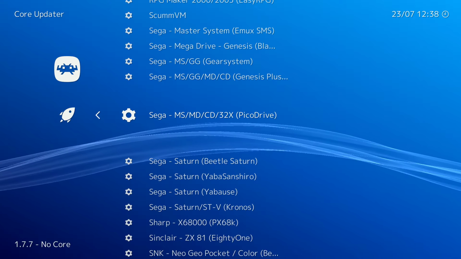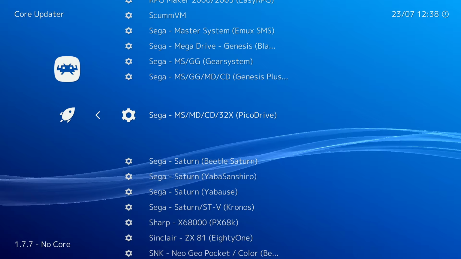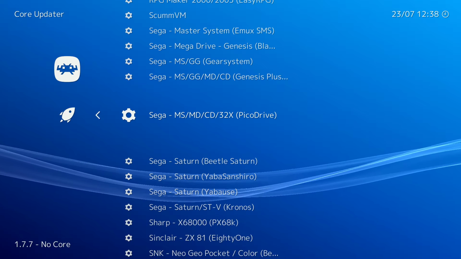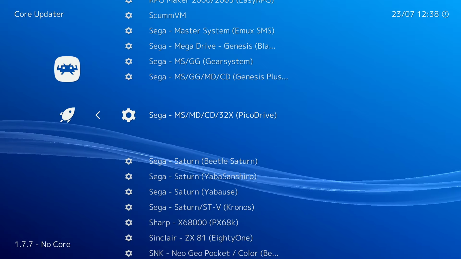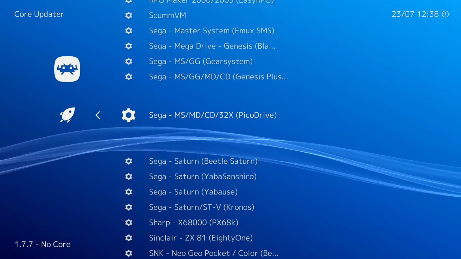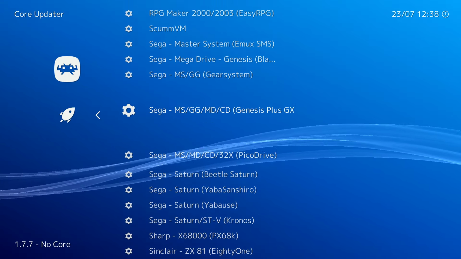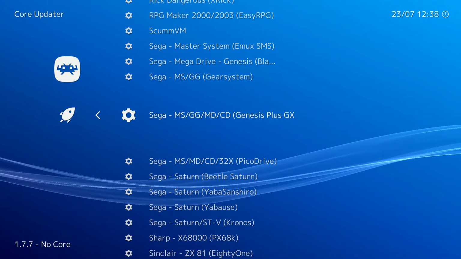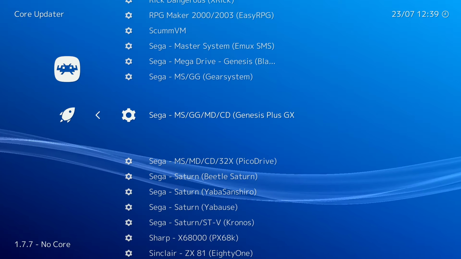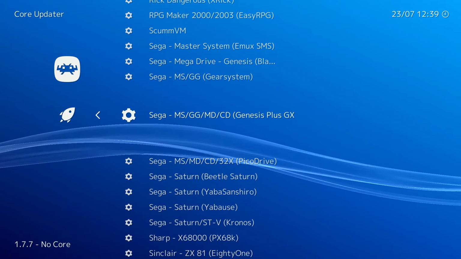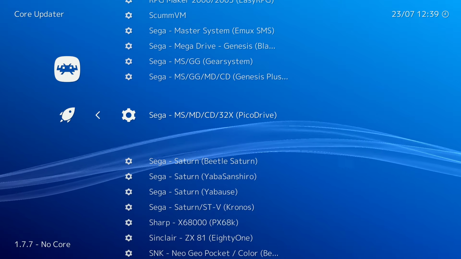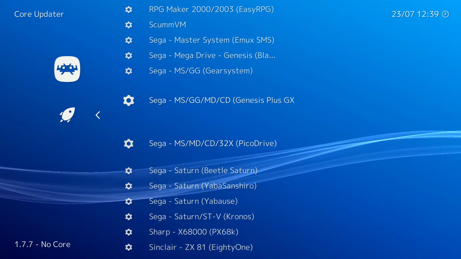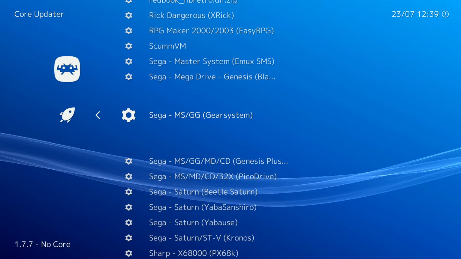It does the Master System, the Mega Drive, the Sega CD, and the 32X, and it has an overclock option that I really, really enjoy. That helps a lot. Whereas this one doesn't do 32X. It has a Game Gear, but I don't really play Game Gear. And this one doesn't have the overclock option, so I actually prefer Pico Drive. There's some other ones that I haven't even tried.